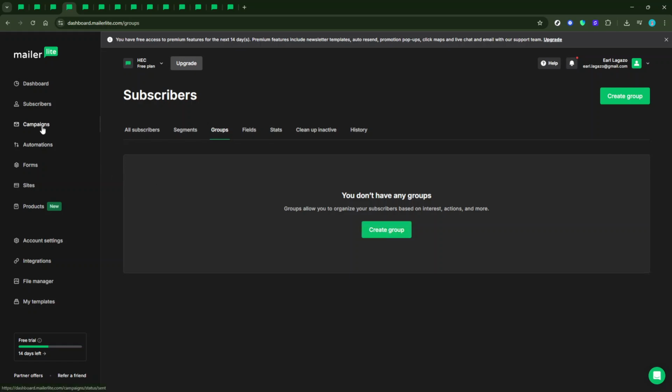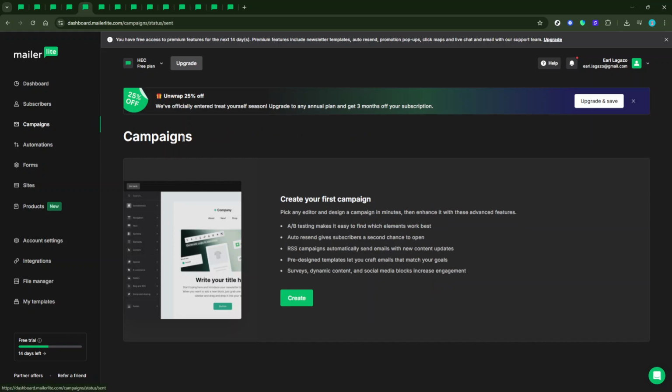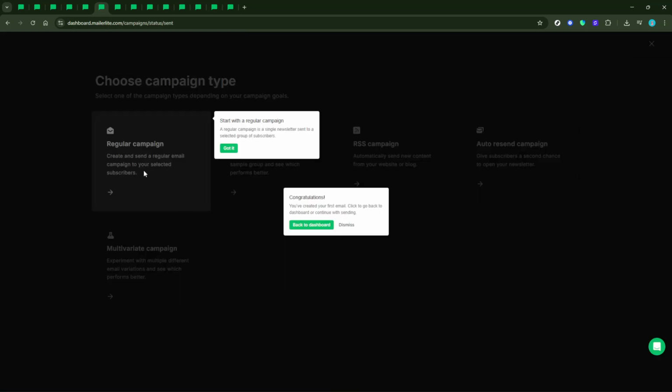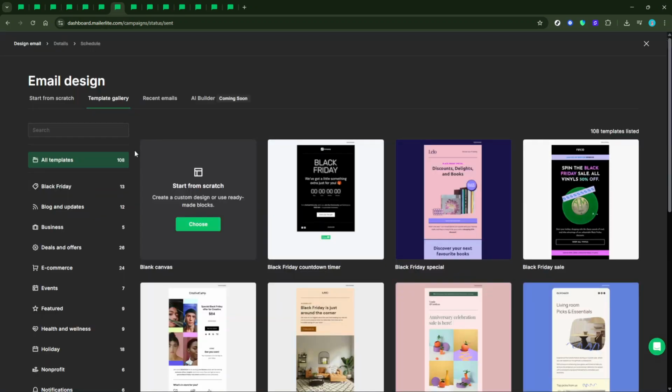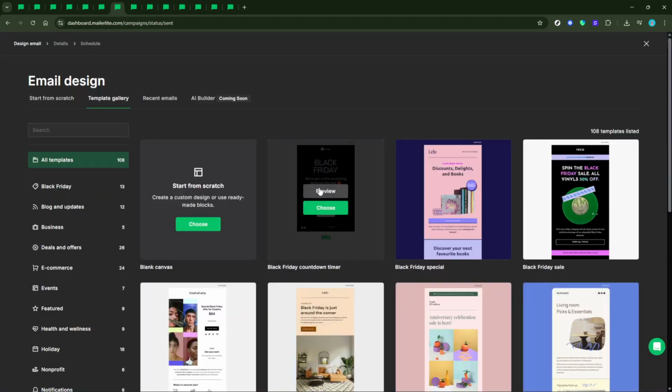Now, go to campaigns and click Create Campaign to start your first email. Choose a regular campaign, enter a clear, benefit-driven subject line, and pick a template that matches your brand. Templates give you a polished starting point, and you can customize everything to fit your style.